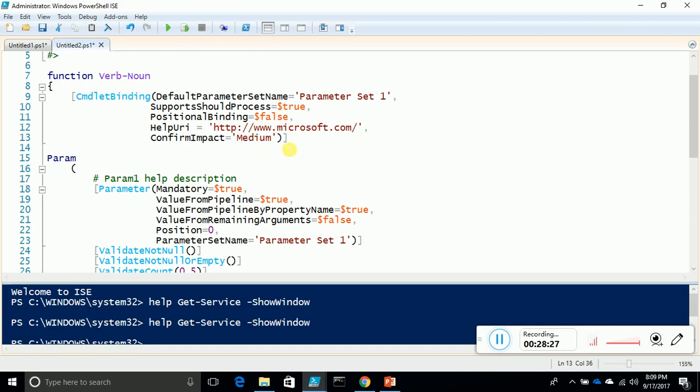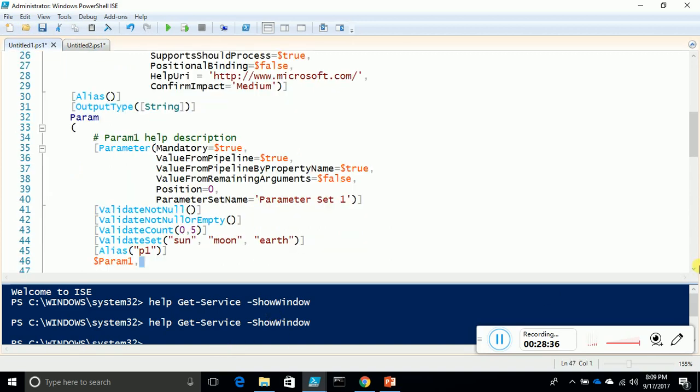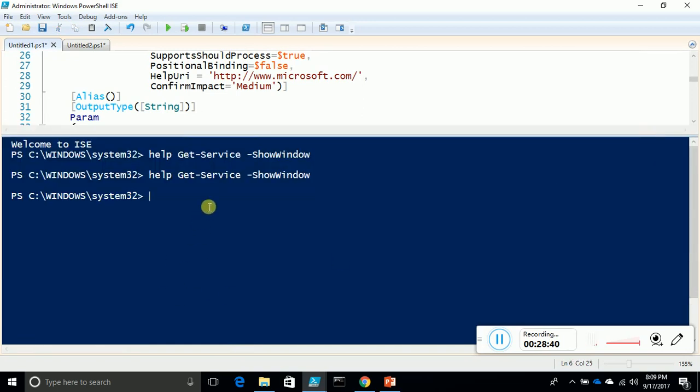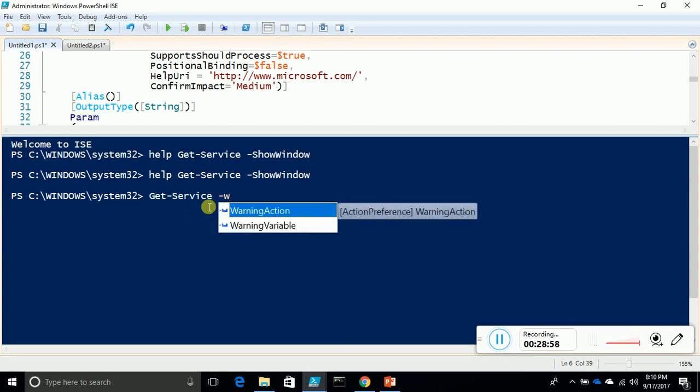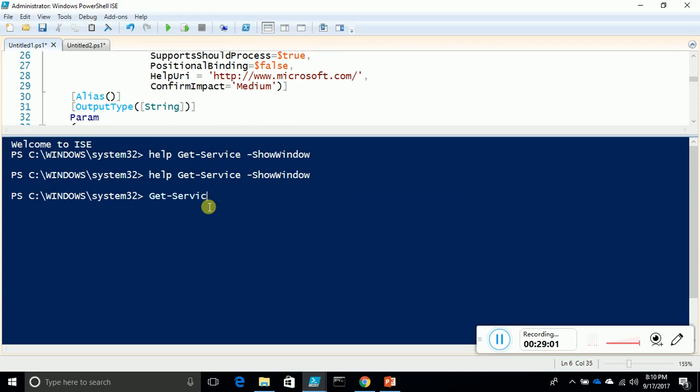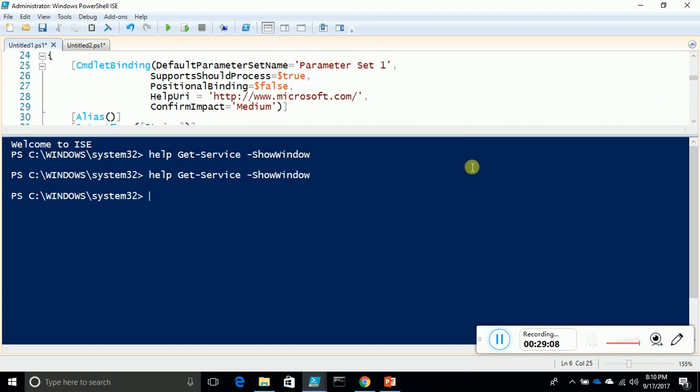Confirm impact is, there is a confirm parameter, an inbuilt common parameter. Let's see, it comes within the inbuilt common parameters, like Get-Service, okay. Oops. I do not have confirm for this one. Set, I think.